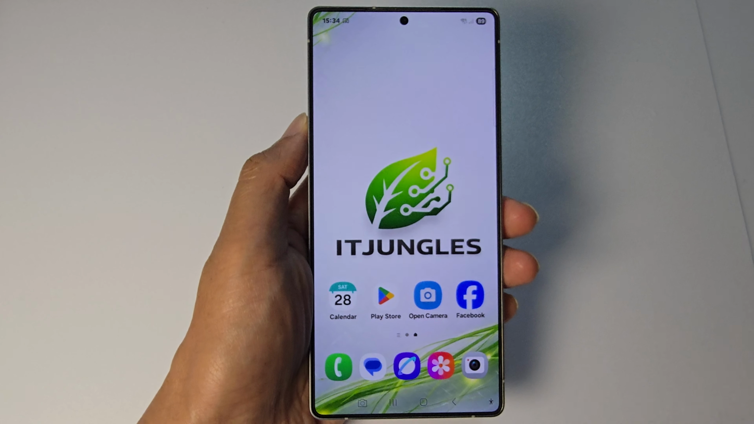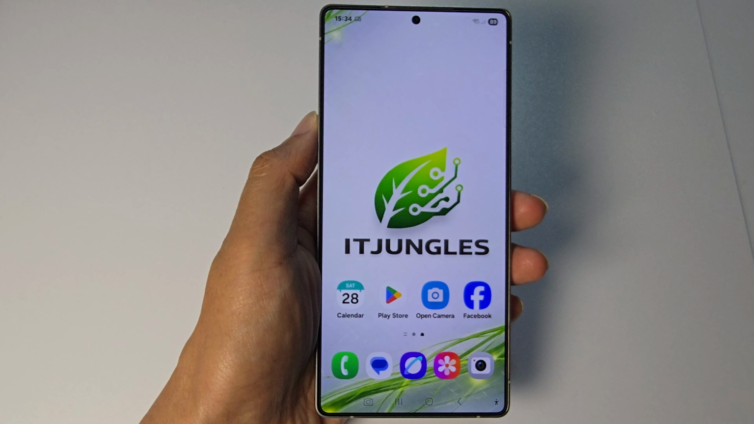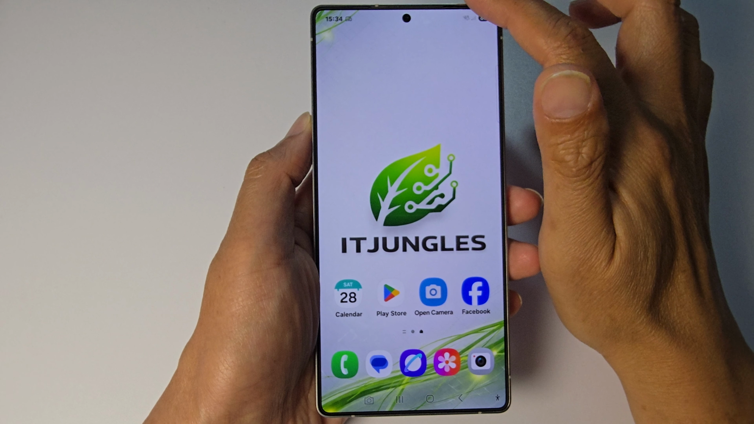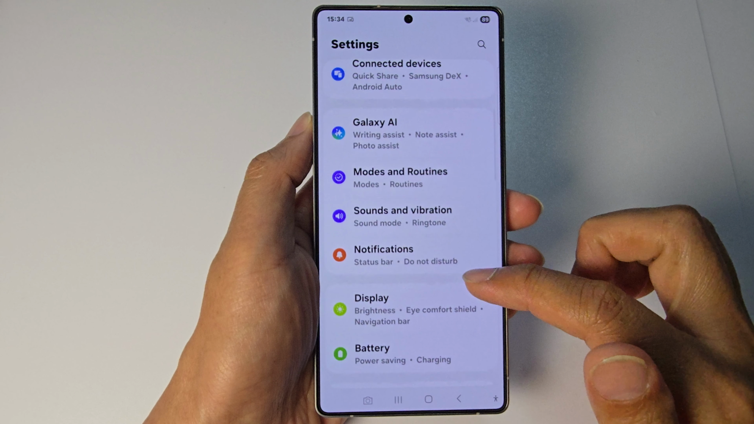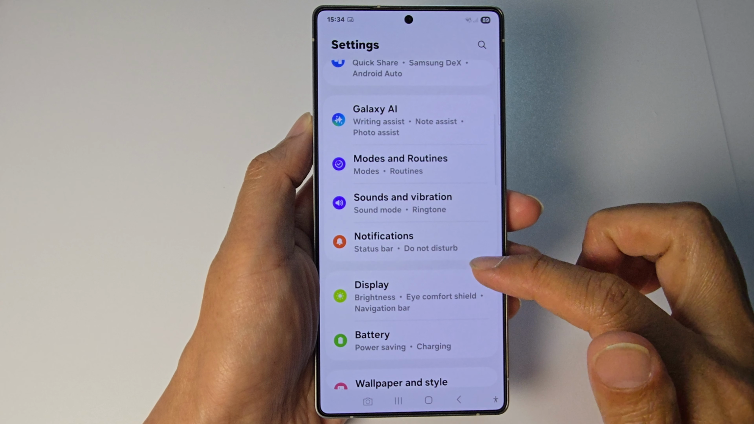So tap on the home button to go back to the home screen. From the home screen, swipe down at the top, then tap on the settings icon. Now in here, scroll down and tap on apps. Then we scroll down and tap on calendar. Open up Samsung calendar, then tap on notifications.